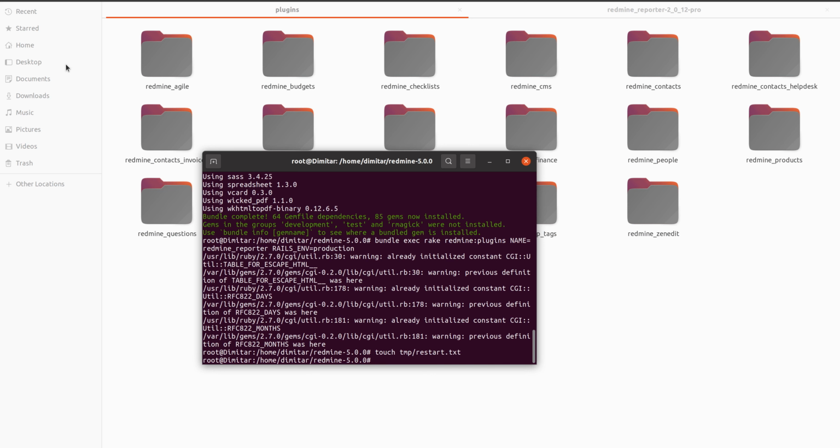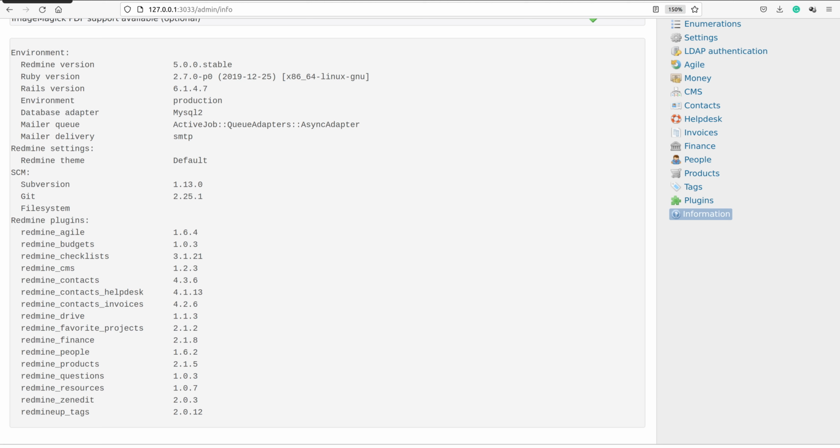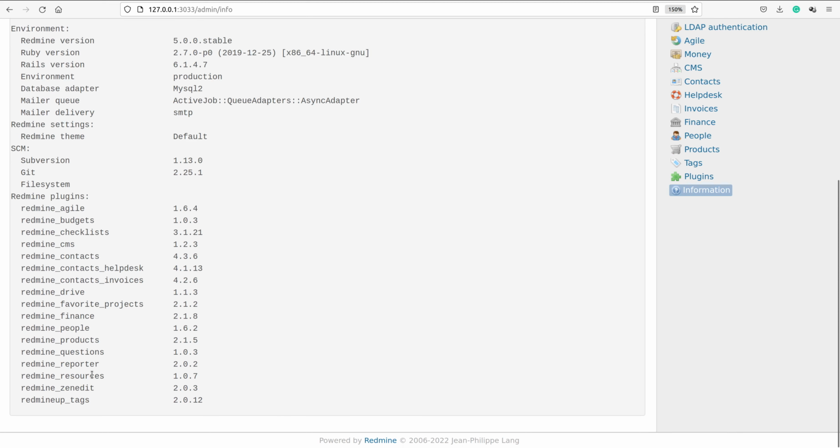Okay, so let's go back into the Redmine and double check and see if the Reporter plugin is installed successfully. So when we refresh the page, it will take a couple of seconds because this is just a process for restarting, and we see that the restart is done. The Reporter plugin is appearing here on our Redmine.